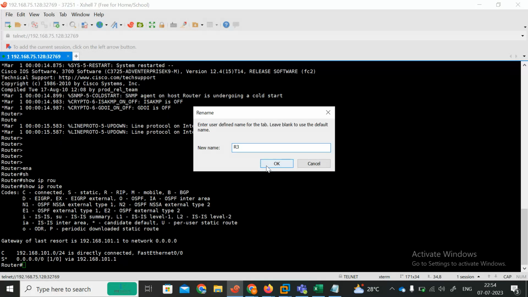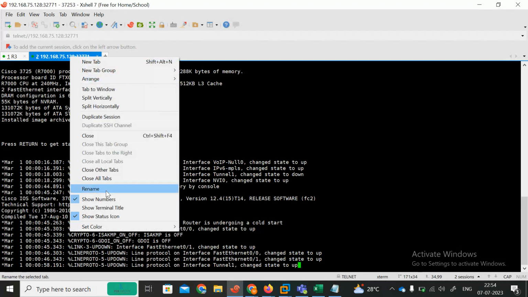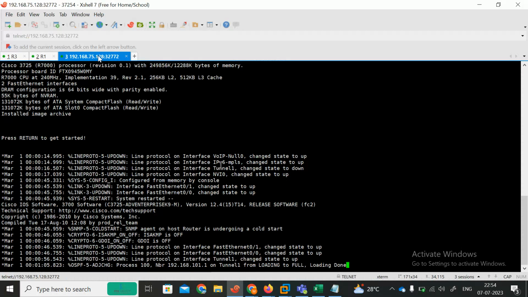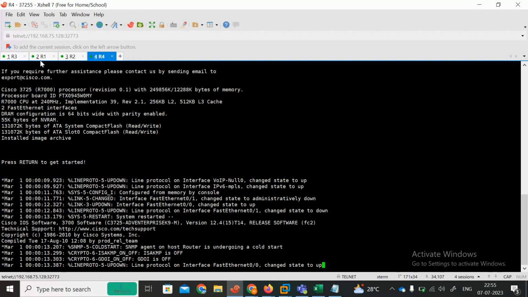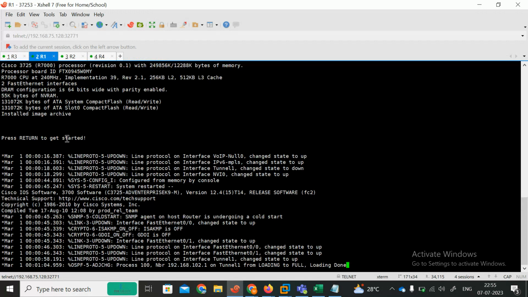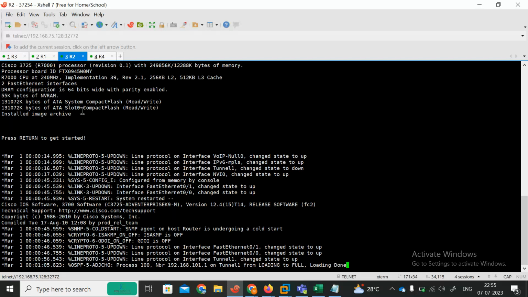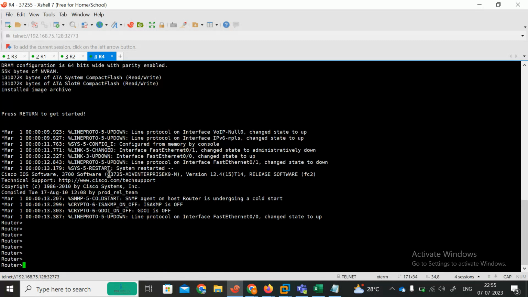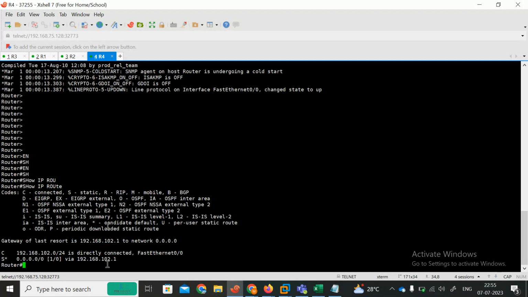This is R3. I'm not wrong: R1, R2, R3 and R4. So let me do R1. Here also configuration is there. R1, R2, and R4. In R1, R2, R3, R4, what we have done here, R1 is fine. Enable, show IP route. Here also the IP configuration is already done. R2, enable, show IP route. Here also done. R4, enable, show IP route. Okay, so everything is there.